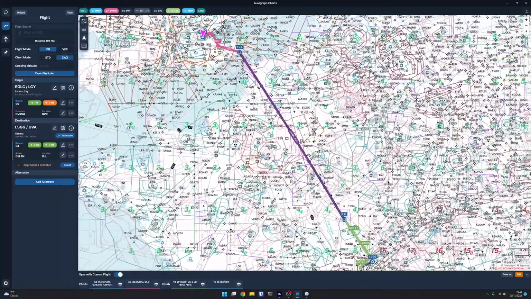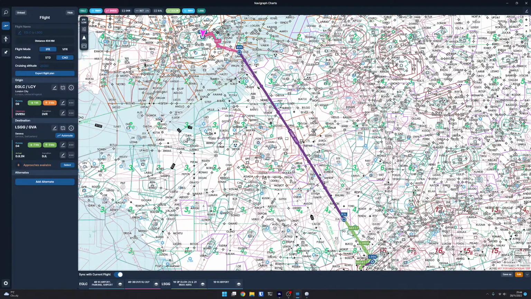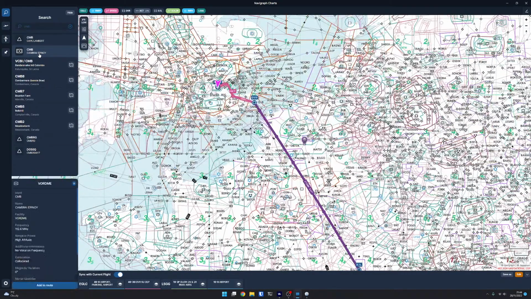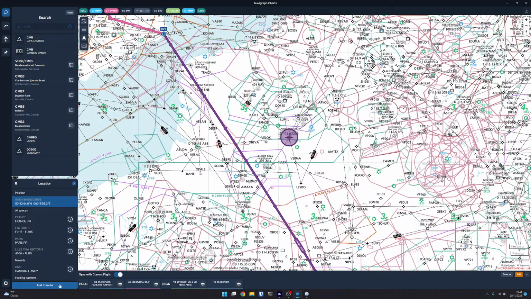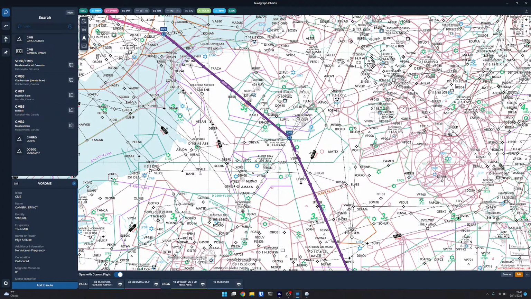I was going to put some VORs in along the way, CMB and CAV. The easy way to find them is to come up here and do CMB, Cumbrae, and there it is. We know we want to do it after the Dover VOR, so if we click on it and right click, we can add it to our route. Actually no, that's going to do the coordinate, isn't it? We want to click on the VOR itself. There we go, VOR, add that to the route after Dover, add, and that will do that.